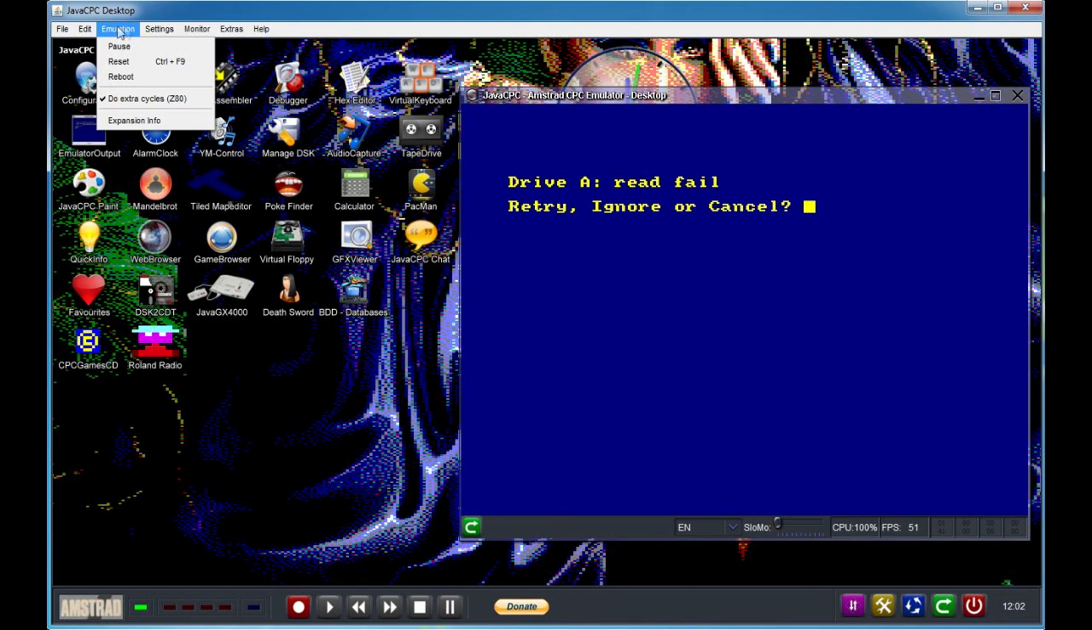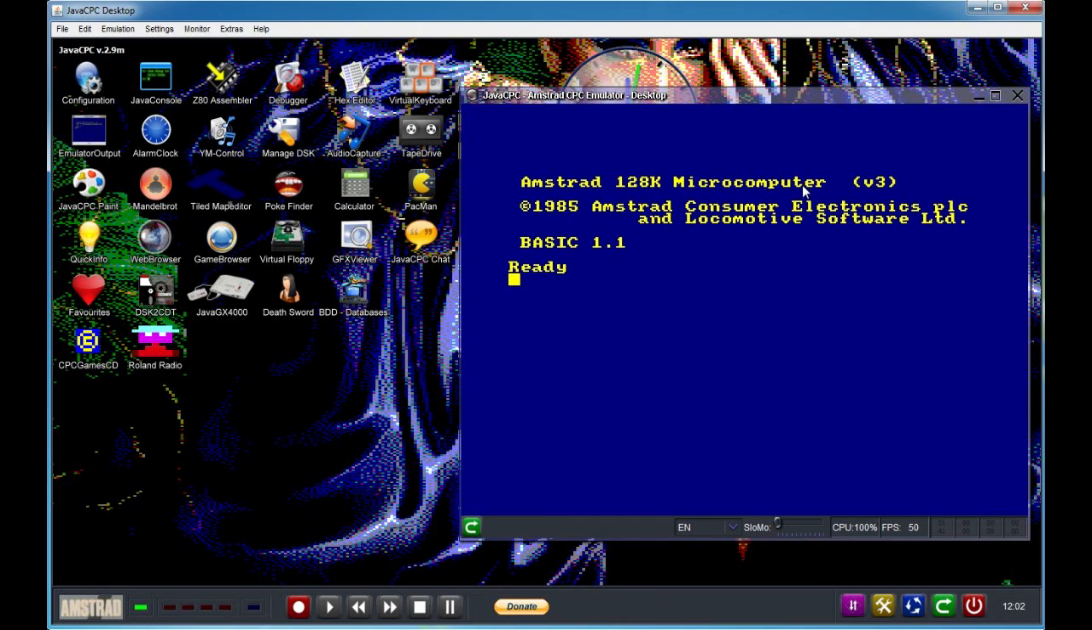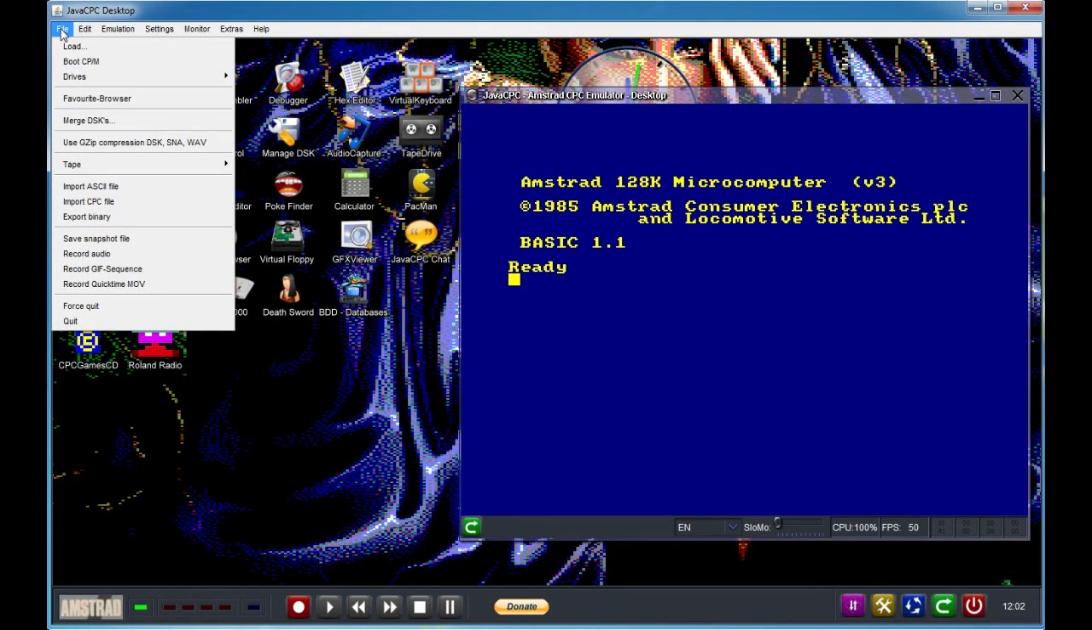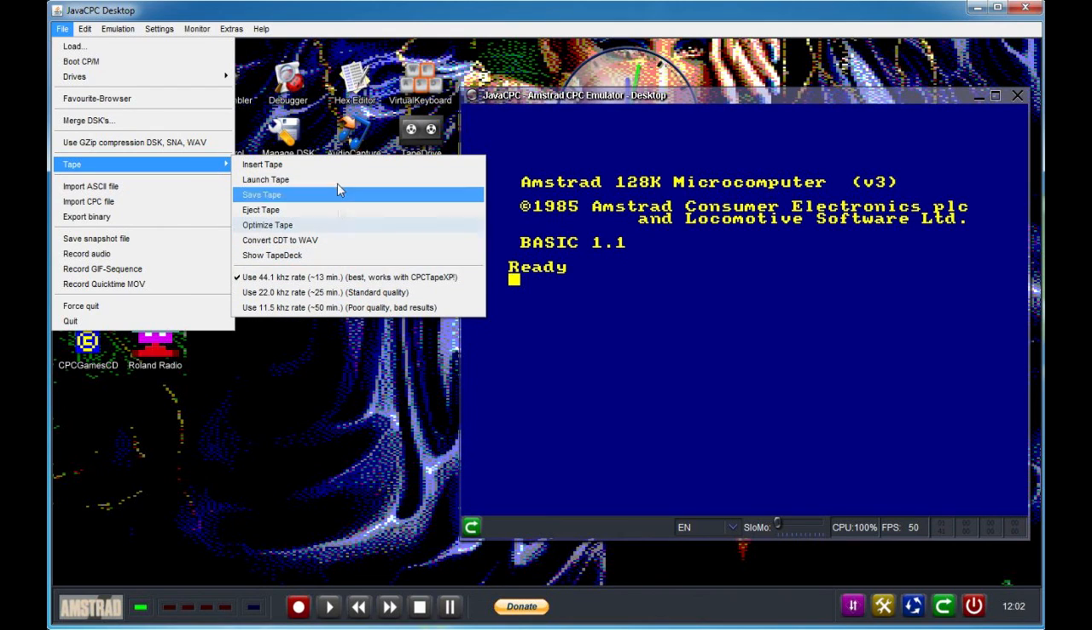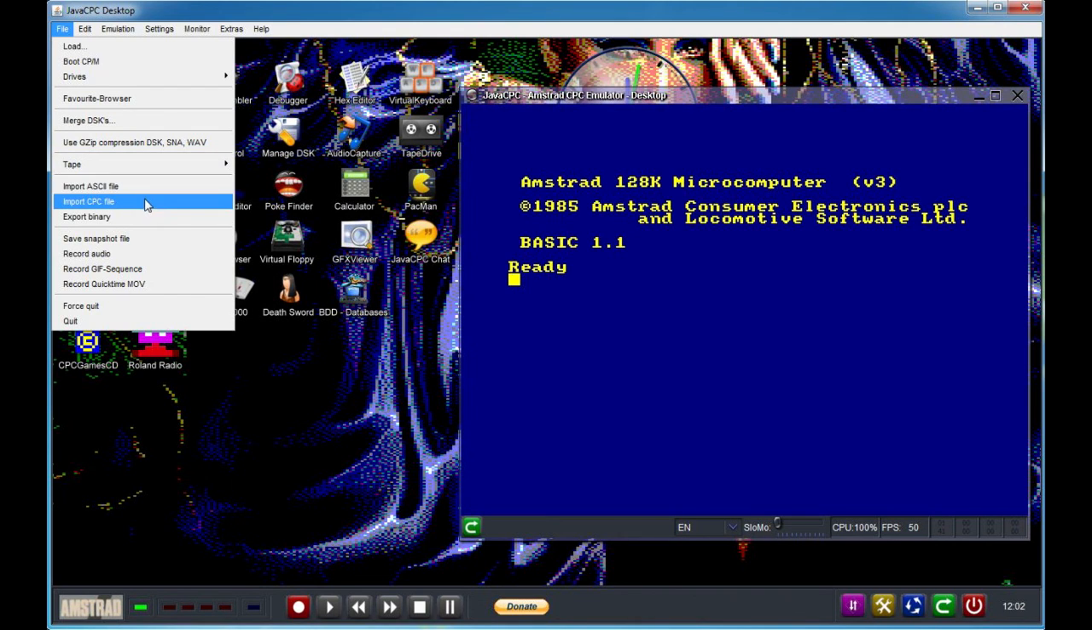Okay, so let's reset that, and it's set into the 6128K mode. So let's have a look. Favorite browser, merge disk by the looks of it. So we've got a lot of new stuff here. This is all the tape, for the tape images, I suppose. Import CPC file. Yeah. Maybe this is more for enthusiasts that know a lot more about the CPC. QuickTime movie, so you can record a QuickTime movie with it, record GIF sequence, obviously the web, record audio. What does that record in? I don't know. Save snapshot file, that's probably a screenshot file.